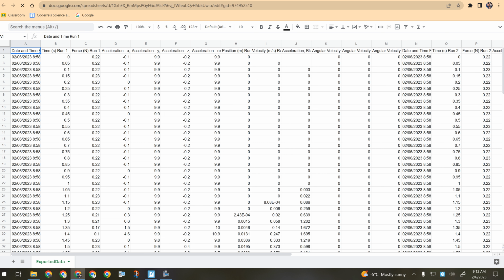Okay, so when it does that, obviously there's a lot here, way more than we need. So what we're going to do is delete everything except the time for your longest run, that would be the slowest cart, and the position values for the 2 runs you're keeping.